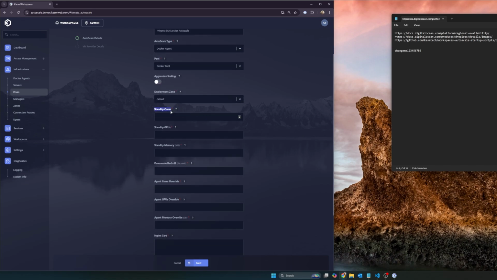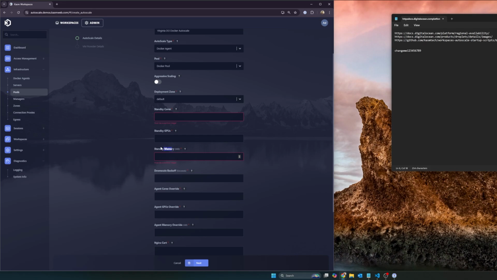Now for our standby cores here, what the standby cores and all of these standby values actually tell Kasm is how many resources should be ready and available at any given point in time for users to be able to request Kasm sessions. Looking at the standby core values here, what all of these represent is how many resources are currently available on an agent for users to be able to use to request new sessions.